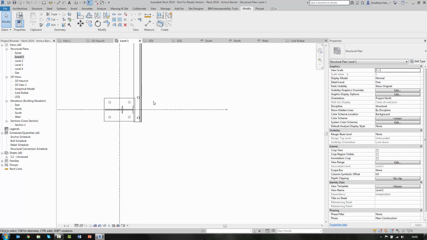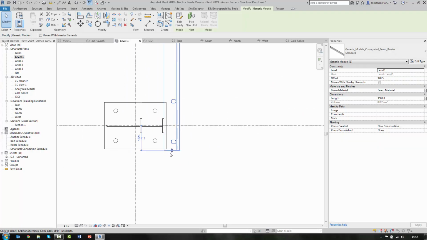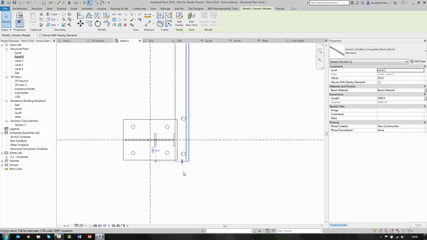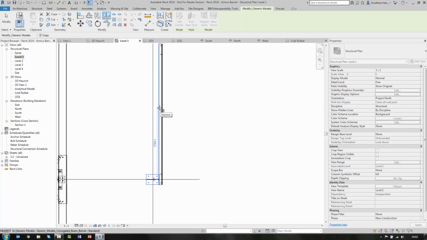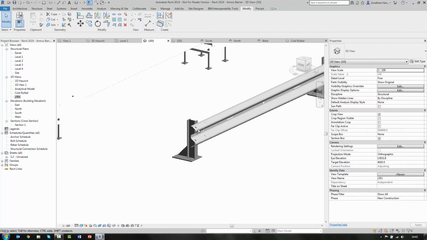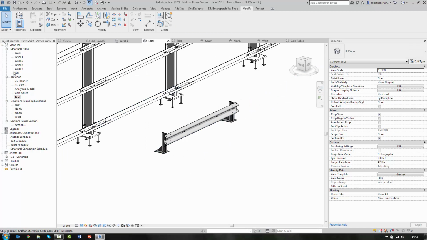If we look down on plan, you will see that this has a stretch on it, so you could stretch that into position, but what I'm going to do in this case is just draw this along its midpoint to there, and if we have a look again, we've got the barrier into position.